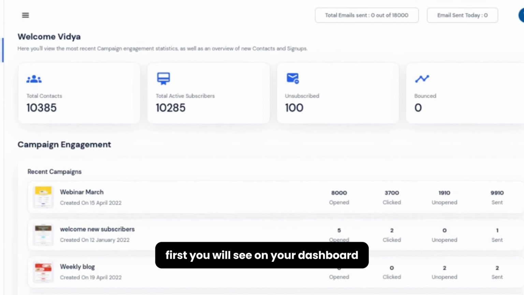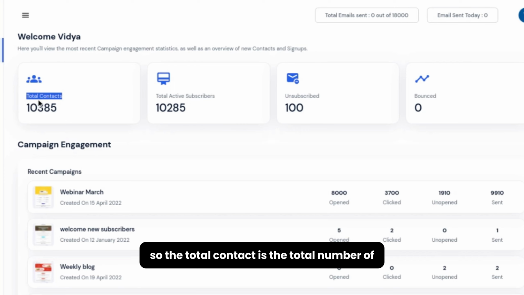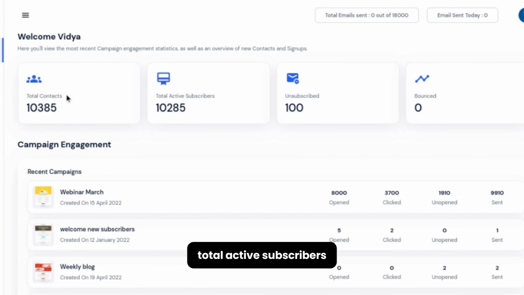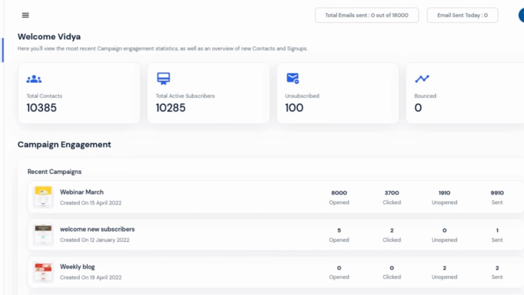First, you will see on your dashboard the contact engagement. It consists of total contacts, total active subscribers, unsubscribers, and bounced. The total contacts is the total number of contacts that are present in your account. Total active subscribers is the total number of subscribers in your list, excluding unsubscribed, deleted, or bounced subscribers.